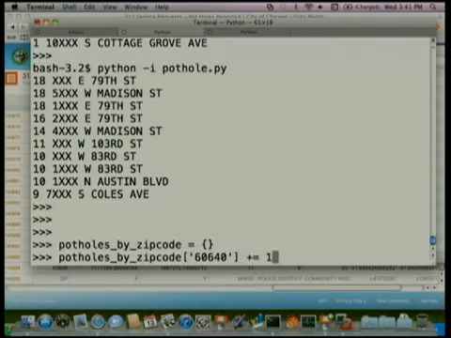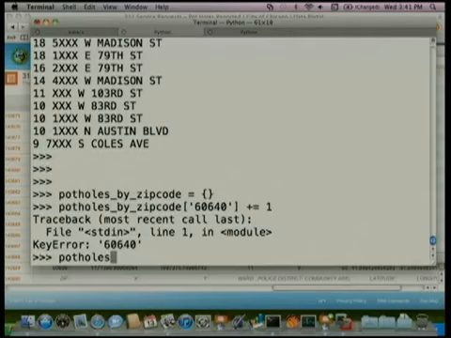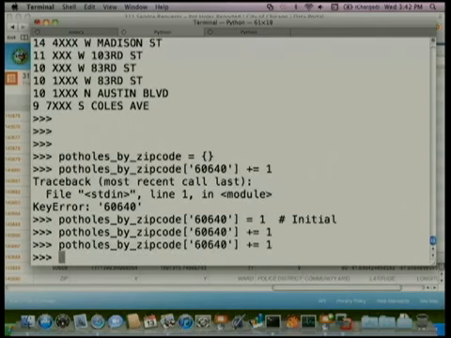This is what you want to do. You basically want to say, hey, I want to add one to that zip code. I want to add one to 60640. That doesn't actually work because it doesn't know what the first value is. You can't use this plus equals on something that doesn't exist. So we have a little bit of a hack where the initial value has to be set up first. Essentially you set it to 1, and once you've got that, then you can start doing this plus equals business on it.